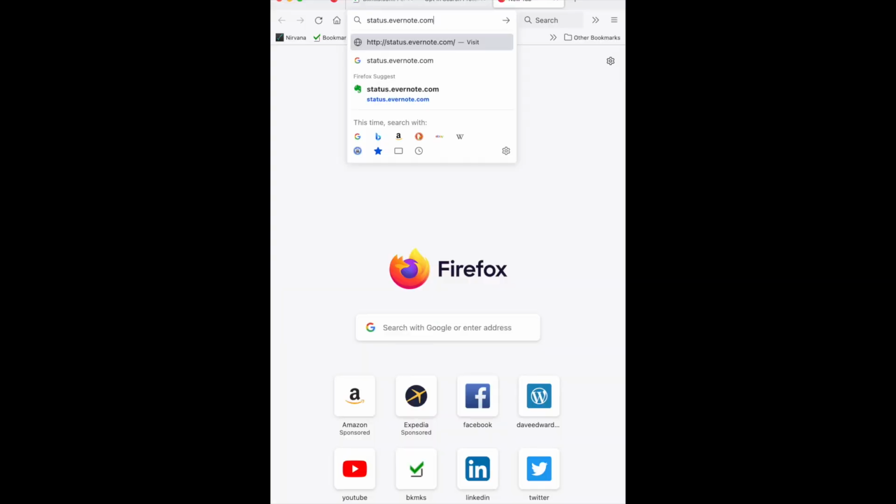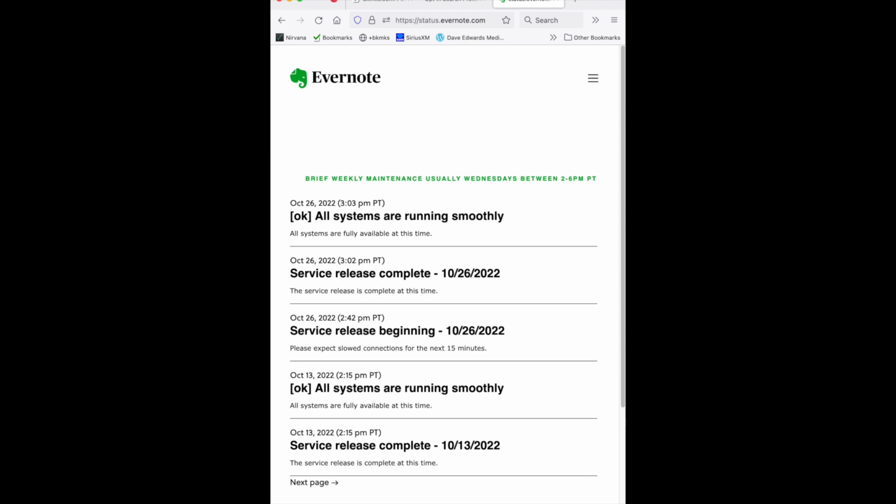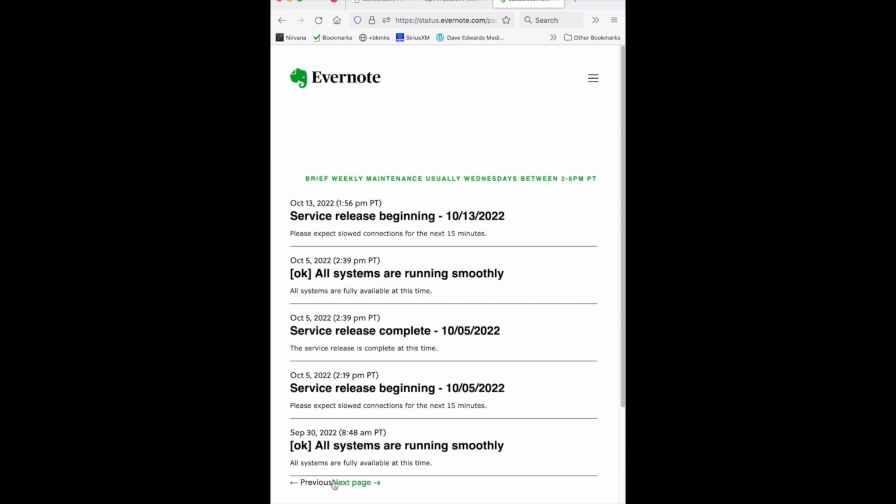If you're ever using Evernote and you find that it's sluggish or something is not working, you could also go to this website, status.evernote.com, and if you click on it, it will take you to an Evernote status page, which will tell you that in this case, all systems are running smoothly. It will tell you about all of the latest releases that Evernote has made as well.